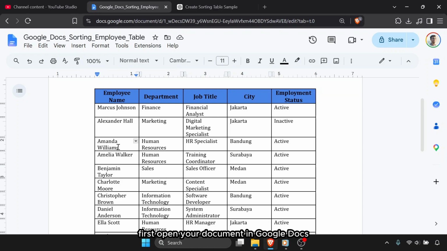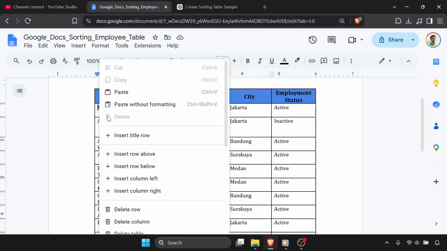First, open your document in Google Docs on your desktop web browser. Hover your cursor over the specific column in your table that you want to sort by. Right-click inside any cell within that column to open the Table Context menu.